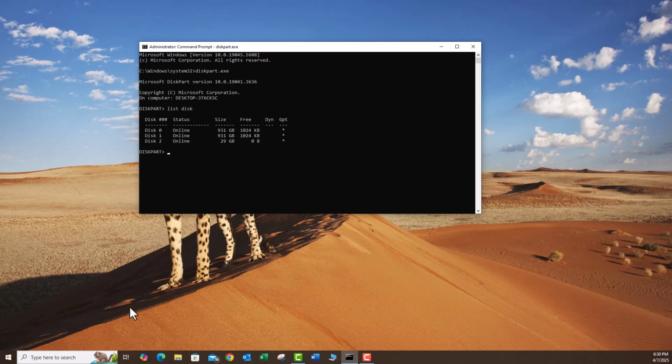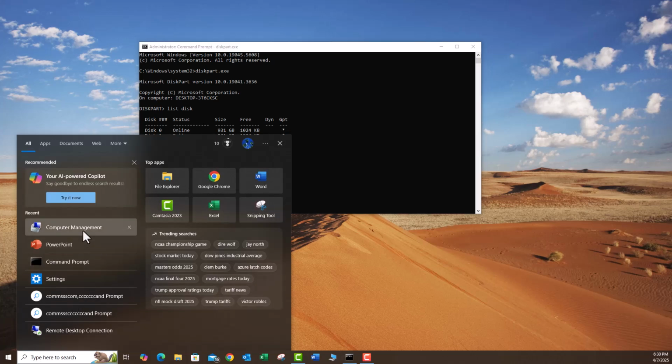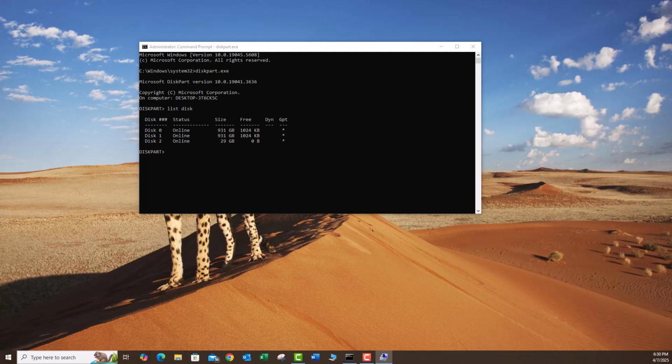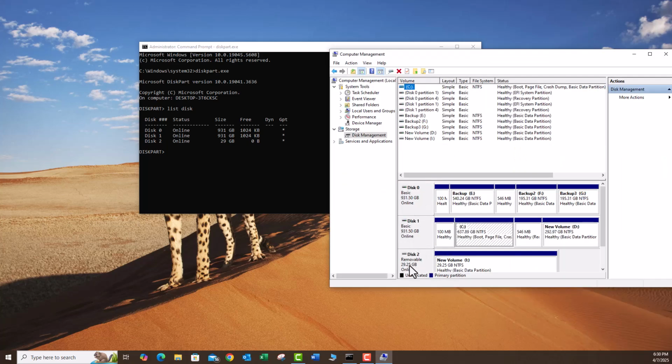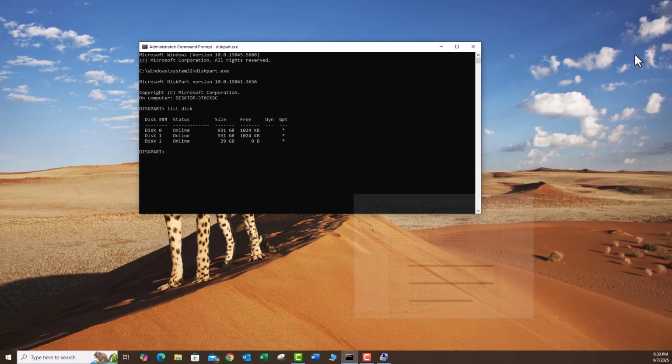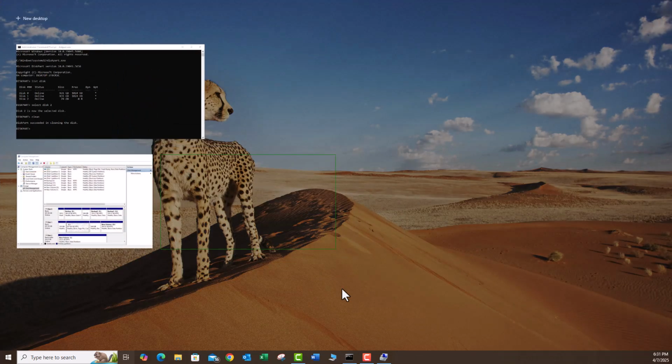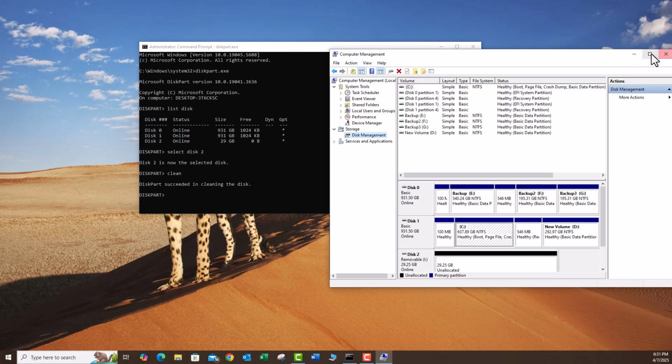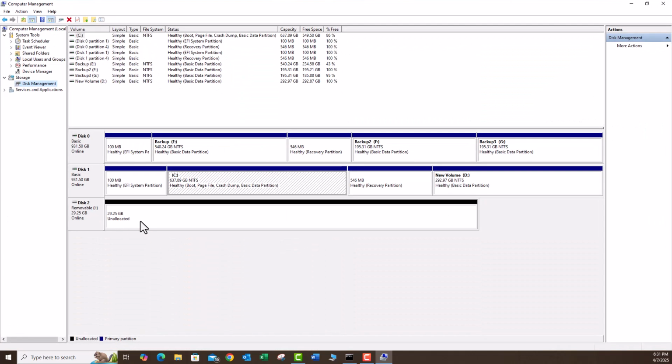This is pretty much what we see in Computer Management. Let's look at them side by side, and you can see three disks, disk 0, 1, 2. Let's minimize this one. Select disk 2. Disk 2 is now the selected disk, and you can type in clean. Diskpart succeeded in cleaning the disk. So let's go back to our Computer Management, and you can see it has again become unallocated.